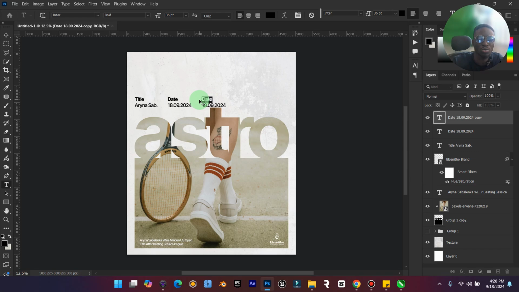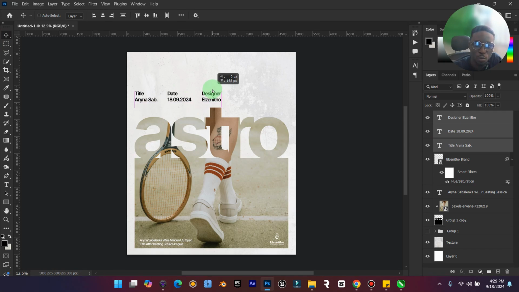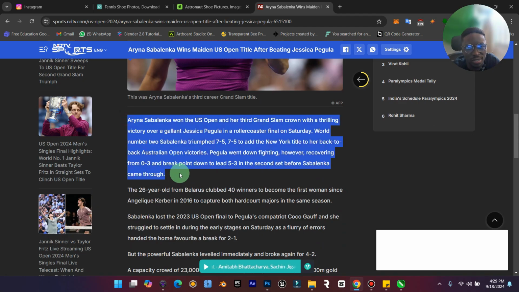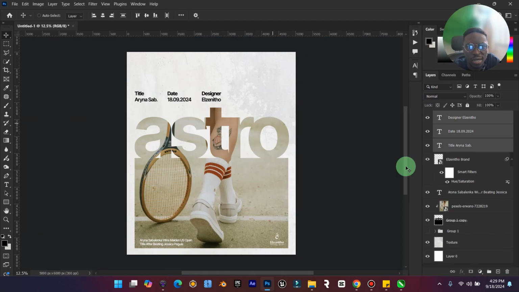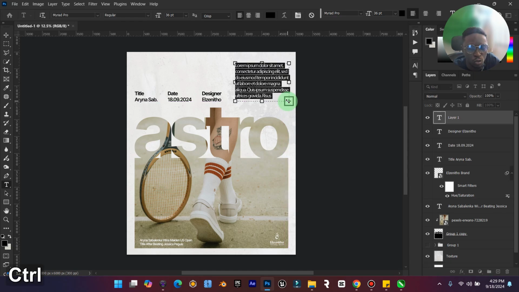So for this one, we're going to put in, what's it called, designer. So for our designer, we're going to put in El Zenito, right? So I'm going to just select all, drag it slightly up, then I'm going to pick in just a random text like this, right? And again, I'm going to select my text, select and drag like this.